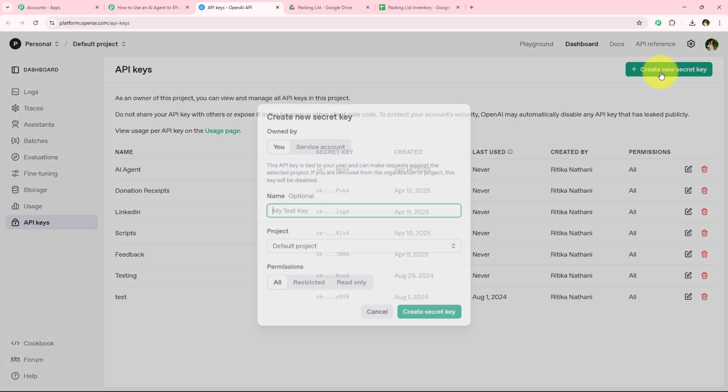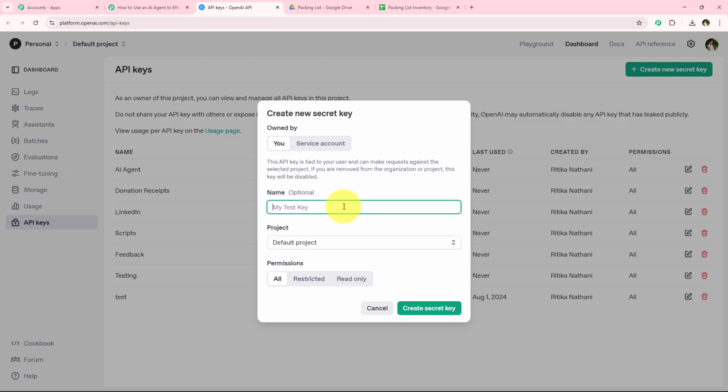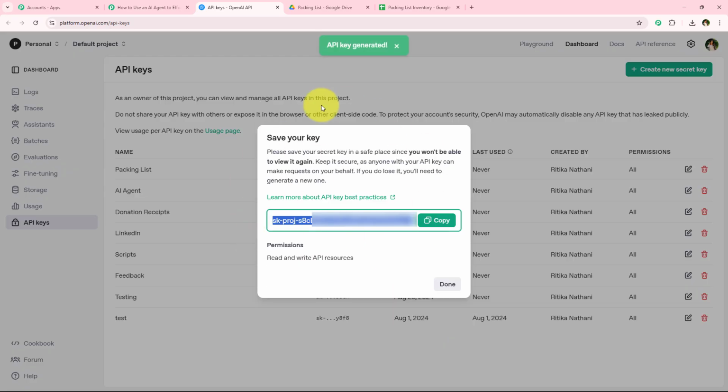And now we simply have to go towards this create new secret key, and now it is asking me for the name of my key. So I'm just going to simply name this key as packing list. So as you can see that I've successfully named my key, and now I'm just going to select the project and click on this create secret key button. And over here you can see that my key has been created.